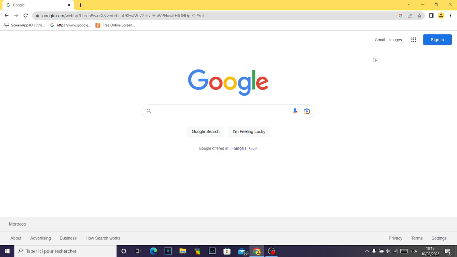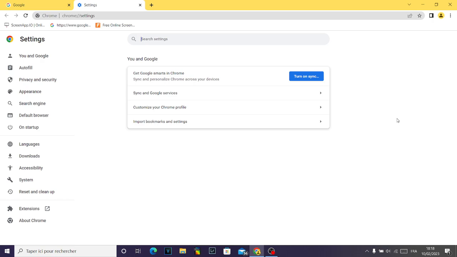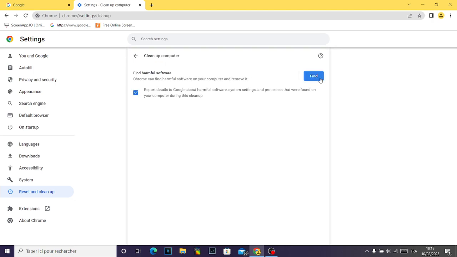First thing, go to your Chrome browser and then go to those three dots here as you can see and click on settings. Now all what you want to do next is go to the reset and clean up. Click on clean up computer, click on find, and then go back.